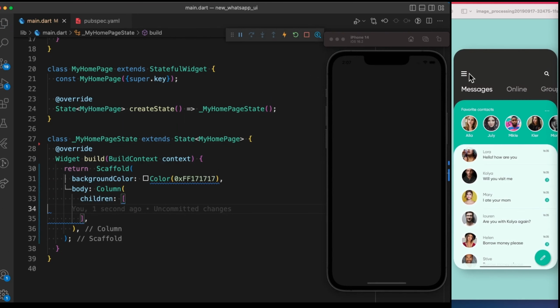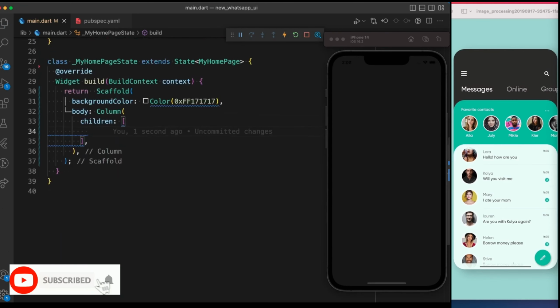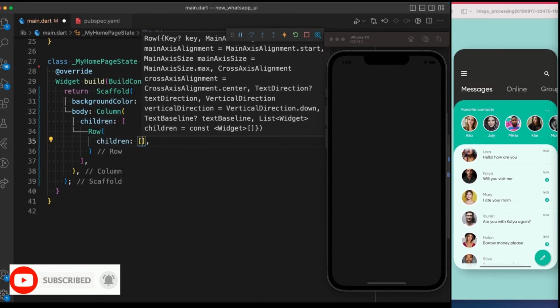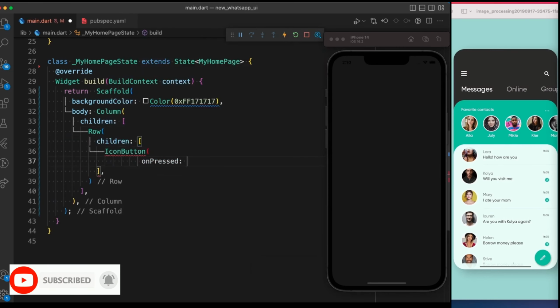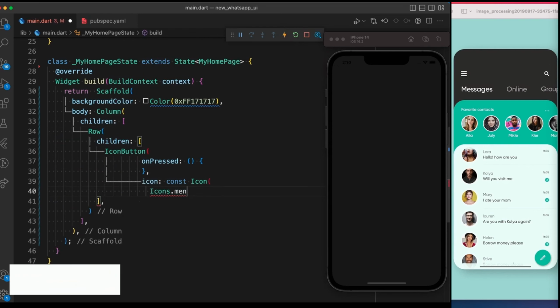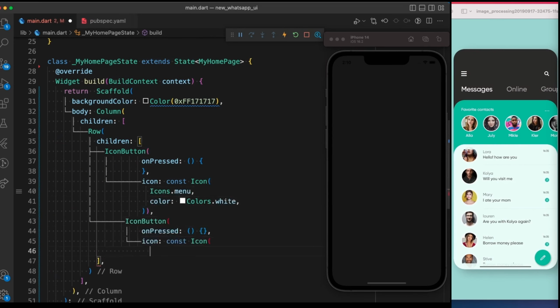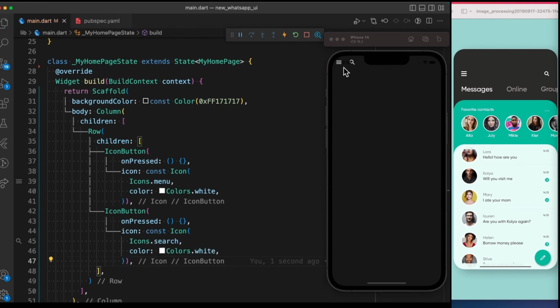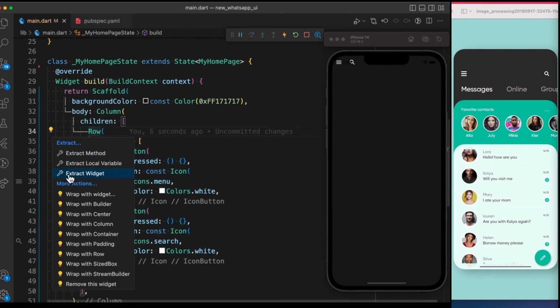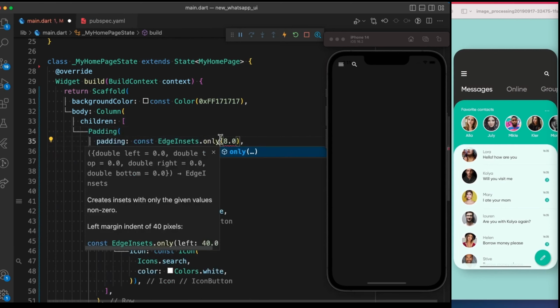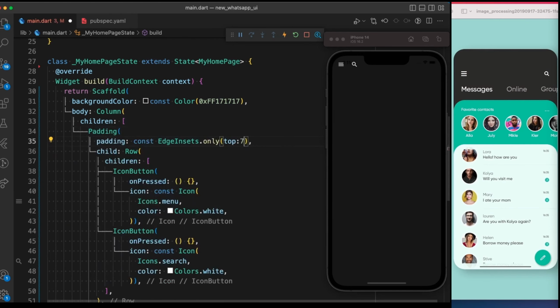Now let's start with this header section, but before we do, let's add the background color to the scaffold. And also for the body we'll add a column for now. I will explain why we'll need to change it later. Now the first thing in this header will be a row of 2 icon buttons. So let's come here and add a row. And inside this row we'll add the 2 icon buttons. Let's quickly add them.